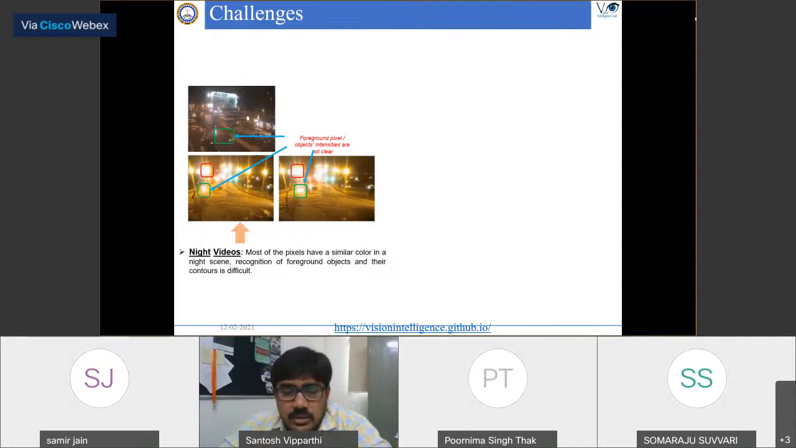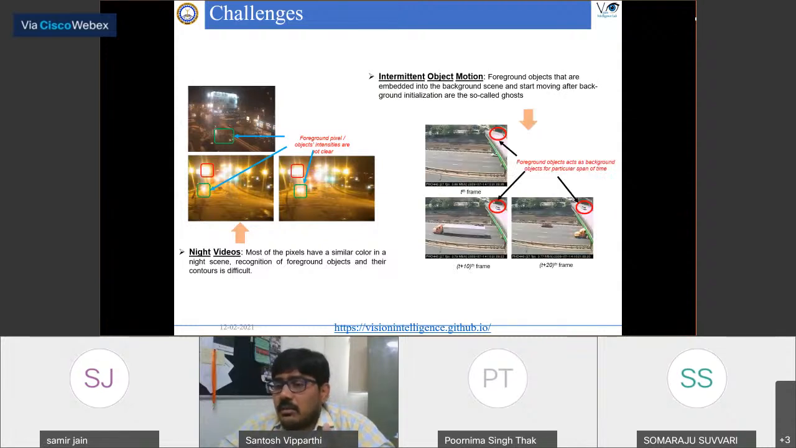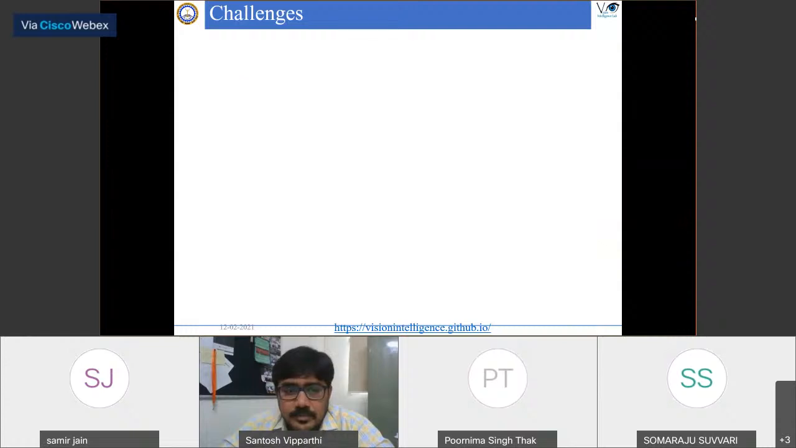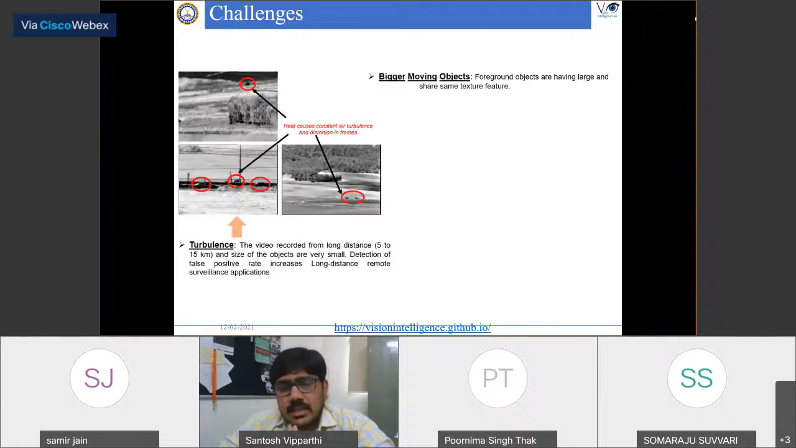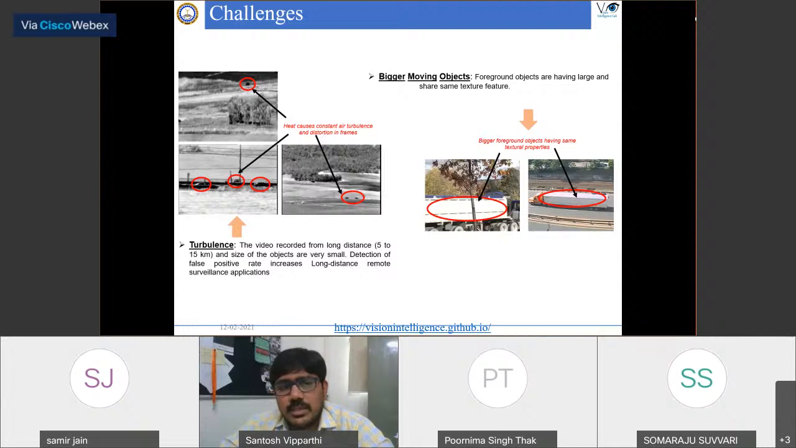And night vision is also another challenging condition, where you cannot even properly see a particular object because of the heavy lights. Then there are intermittent objects. Sometimes the movements are very slow. For a particular time span, the object moves very slowly, and again it will go very fast. If objects move at a uniform speed, it will be easy for the algorithm to detect. But if they go very slow or very fast, again it is going to create confusion. So we need to handle intermittent object motions as well. And there are some other challenges: turbulence, bigger moving objects, and so on.